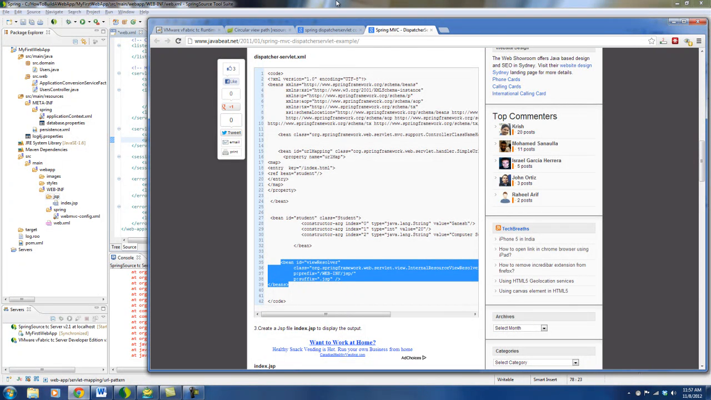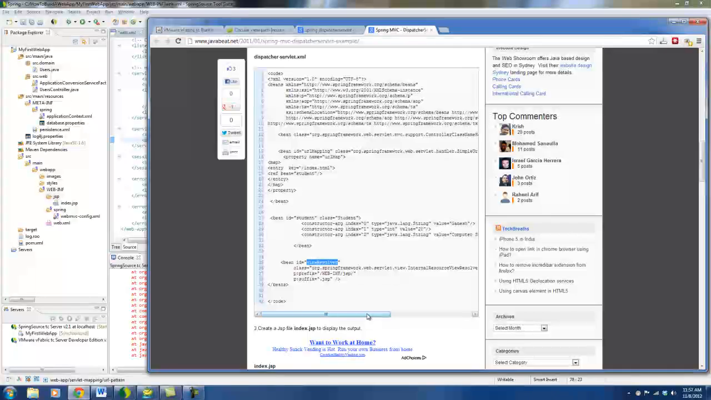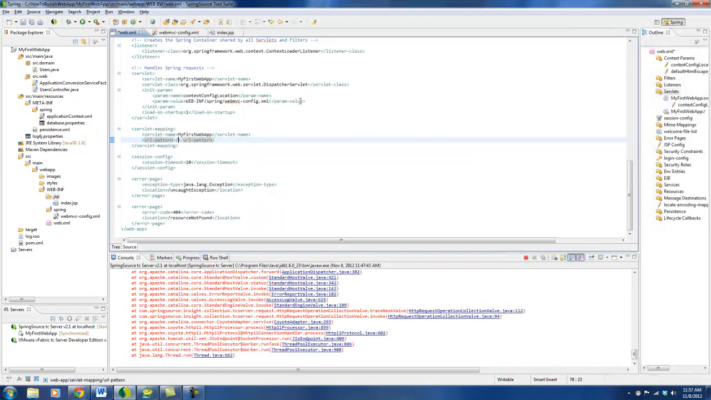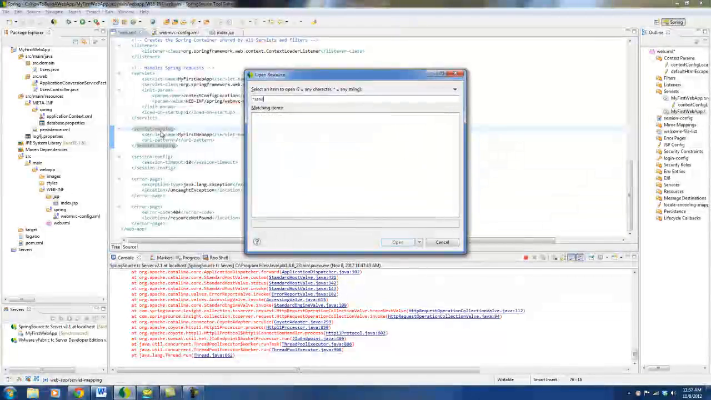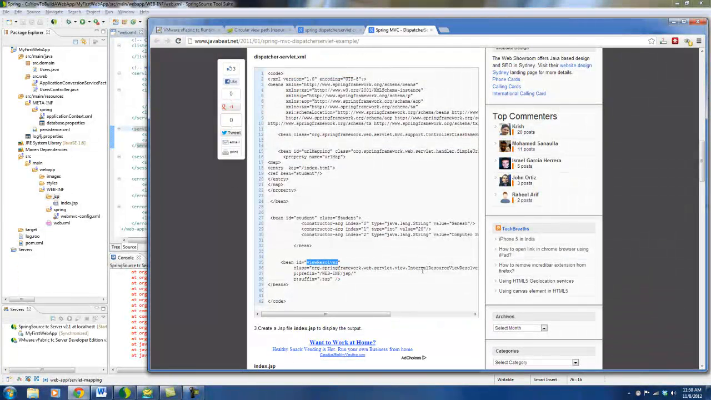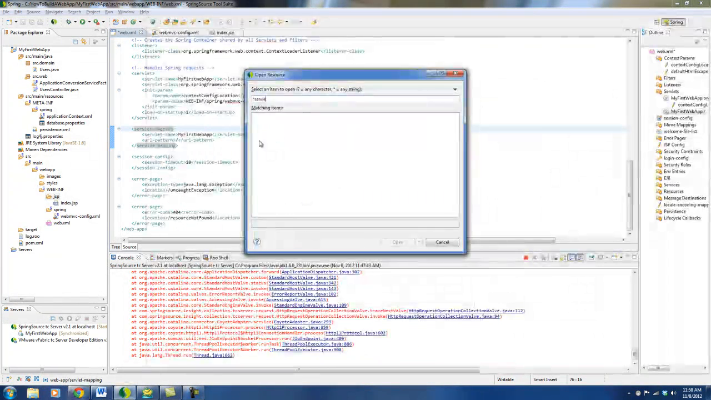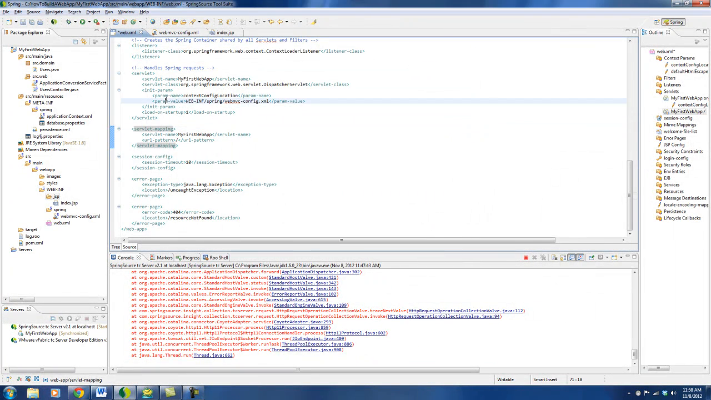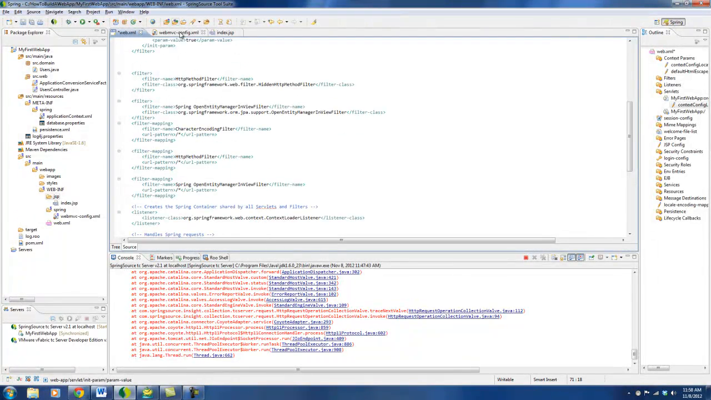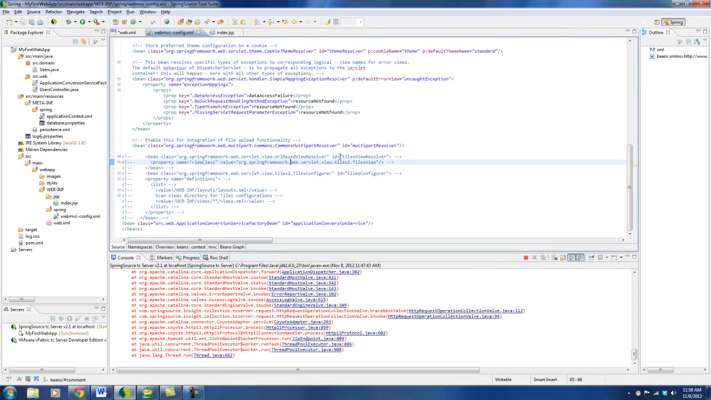So where is, but that's referencing a bean ID view resolver that already exists. I don't believe, do I have a, come on now. Let's see, where did I comment out? So I commented that out here because it was looking for a tiles view resolver.